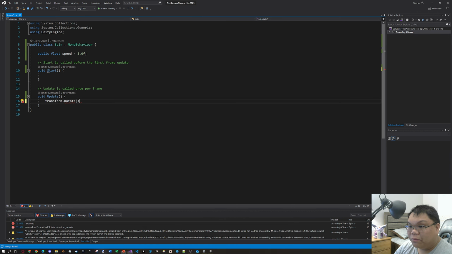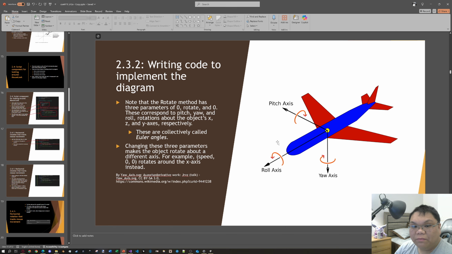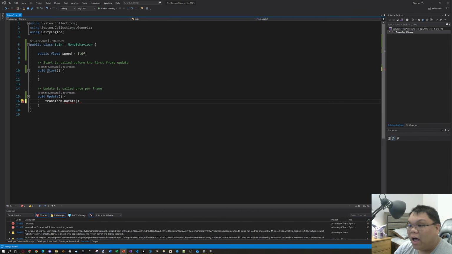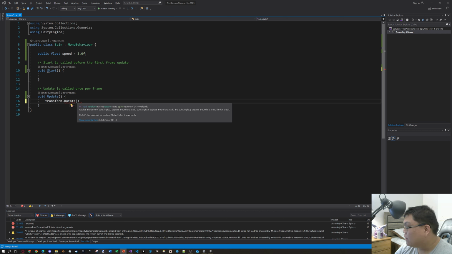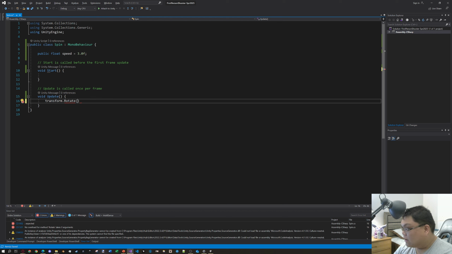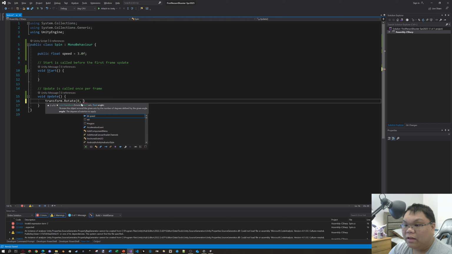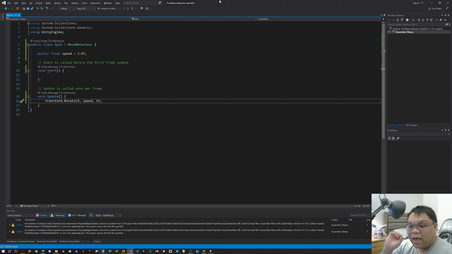So when we pass three values into this update method, we are going to change the rotation of this game object's pitch, roll, and yaw. We're just going to rotate one value. That's going to be the y axis, so we're going to change the yaw. We're just going to type in 0, speed, and 0. There we go. So now we have an object that is going to spin.